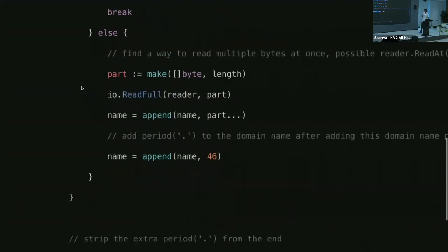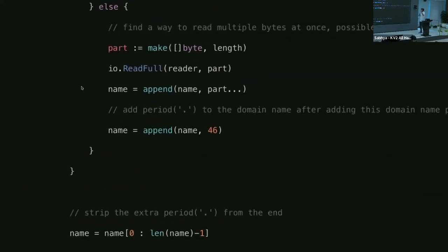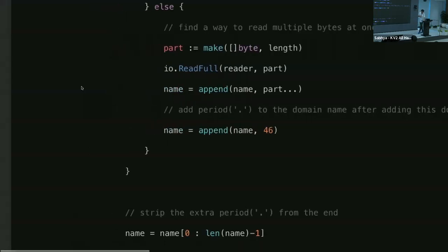And once that is done, after reading each part, we first get to know that there's a three here. And now what we want to do is seek three bytes, because if you remember the previous, just a second.